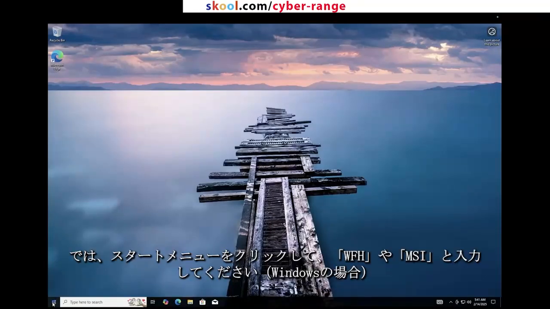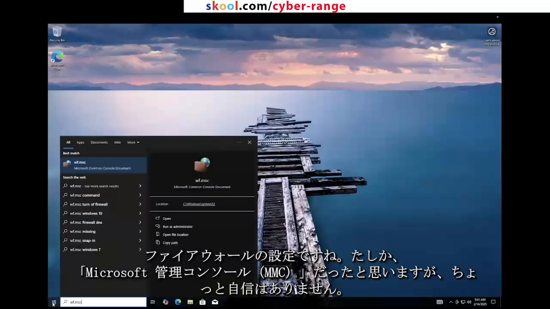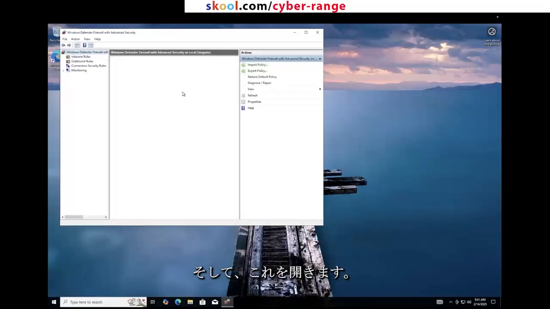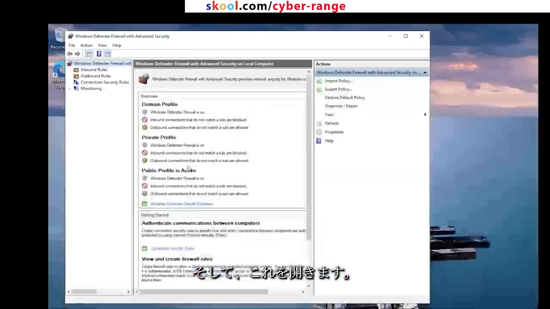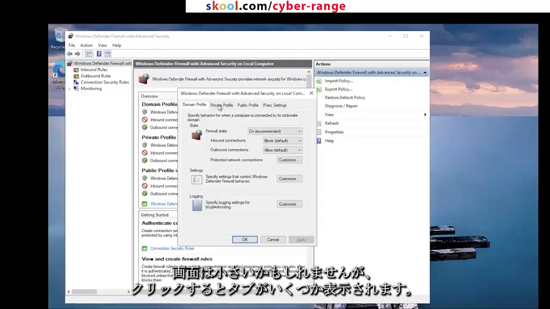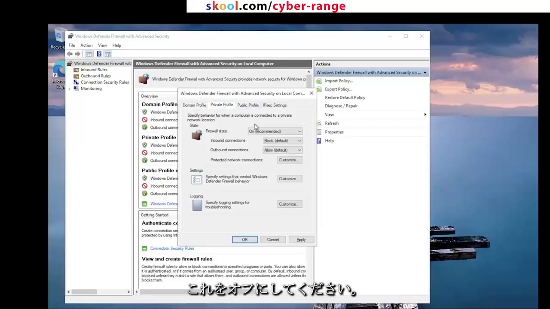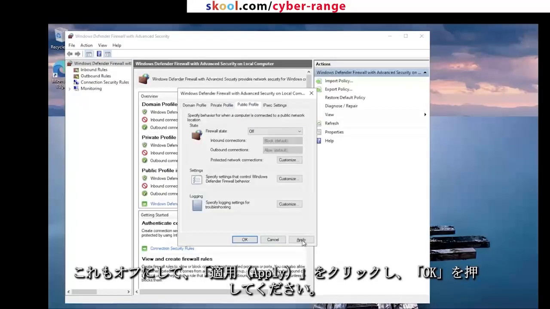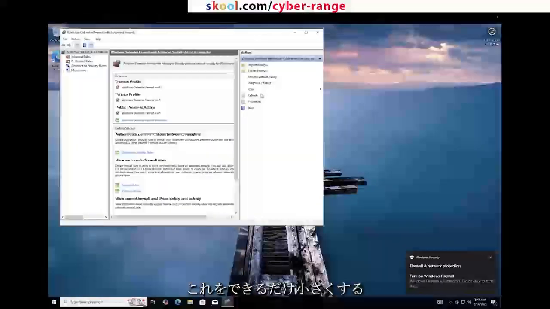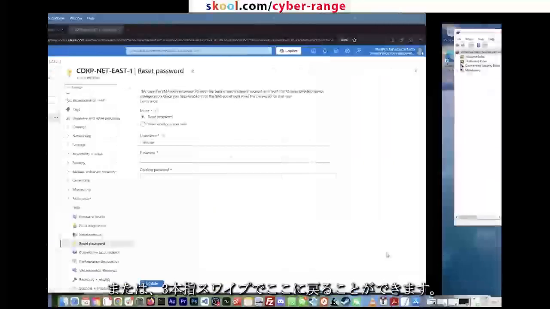So if we click start and type wf.msc for Windows firewall, I think it's Microsoft console, I'm not sure, we'll open this. Then you see the Windows Defender firewall properties. It's tiny, but if you click it, there are tabs, so just turn it off for each tab. You can press O and it will turn off. Turn this off, turn this one off, and say apply and OK. Then minimize this, that was loud, or use the 3-finger swipe to go back to here.